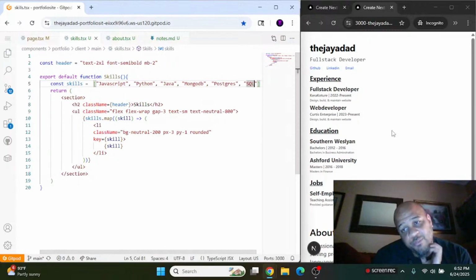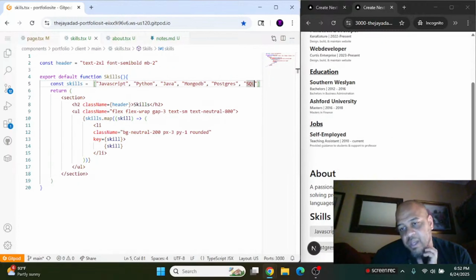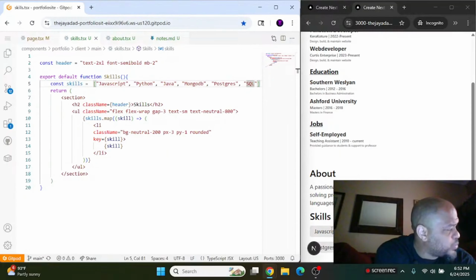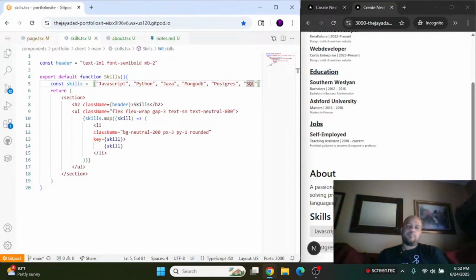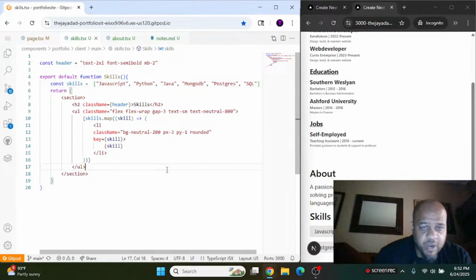It is pretty much it for the skills section. I haven't added any functionality just yet. We'll add that in an upcoming video, maybe tomorrow, Wednesday, maybe Thursday. Let's go ahead and add in the projects now.